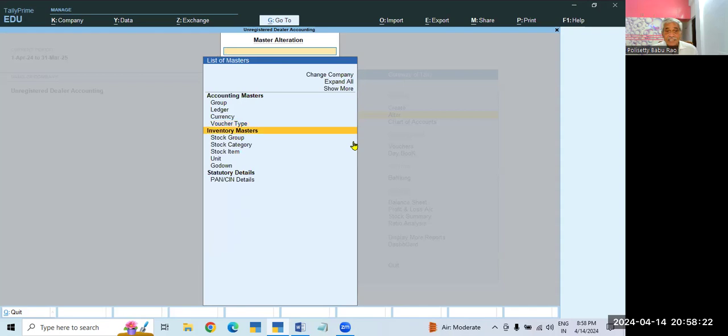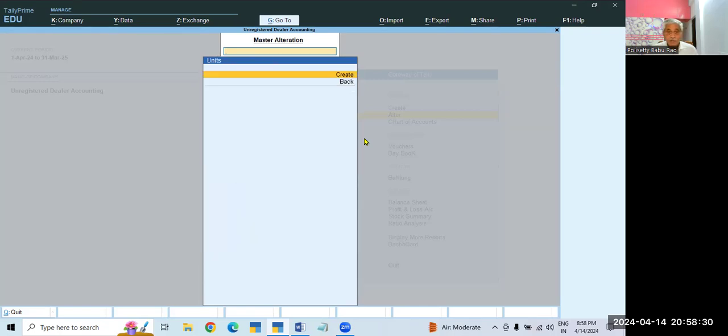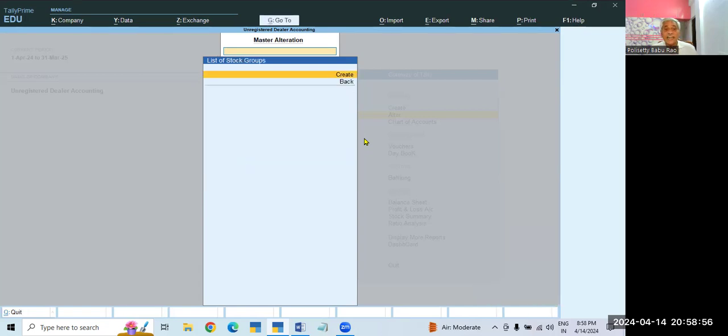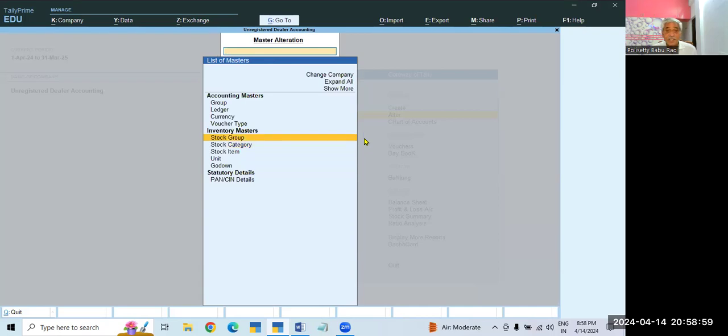In inventory masters, there are stock group, category, item, and unit, but these are not the same for every business. One business's stock will be different from another's, so their groups and units, how they measure stock, will differ. Some use kgs, some use liters. So these are not fixed, they are different for different businesses, and they are not created by default. There are no default inventory groups, items or units.